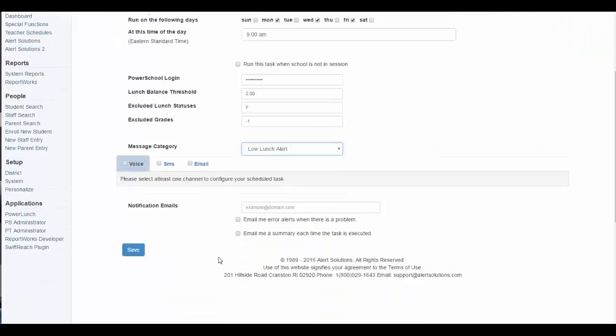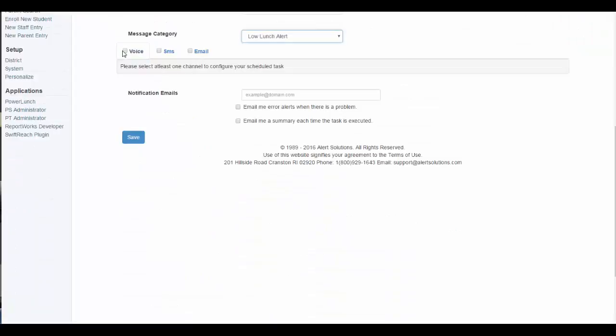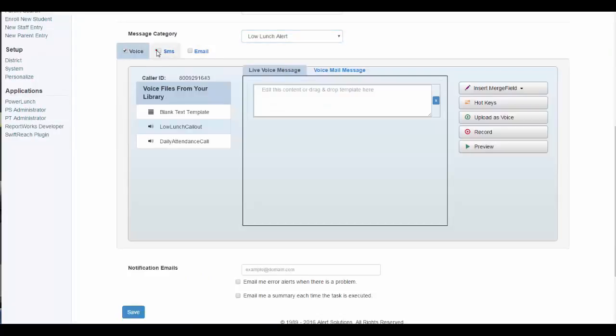For message category, select Low Lunch Alert from the dropdown. Finally, check the box next to the communication channel or channels you'd like to use for this lunch balance alert. For this example, I will check all 3. Now that you've set up the basics for this alert, you need to create the message content. If you selected all 3 channels such as I have, you will need to create message content for each.